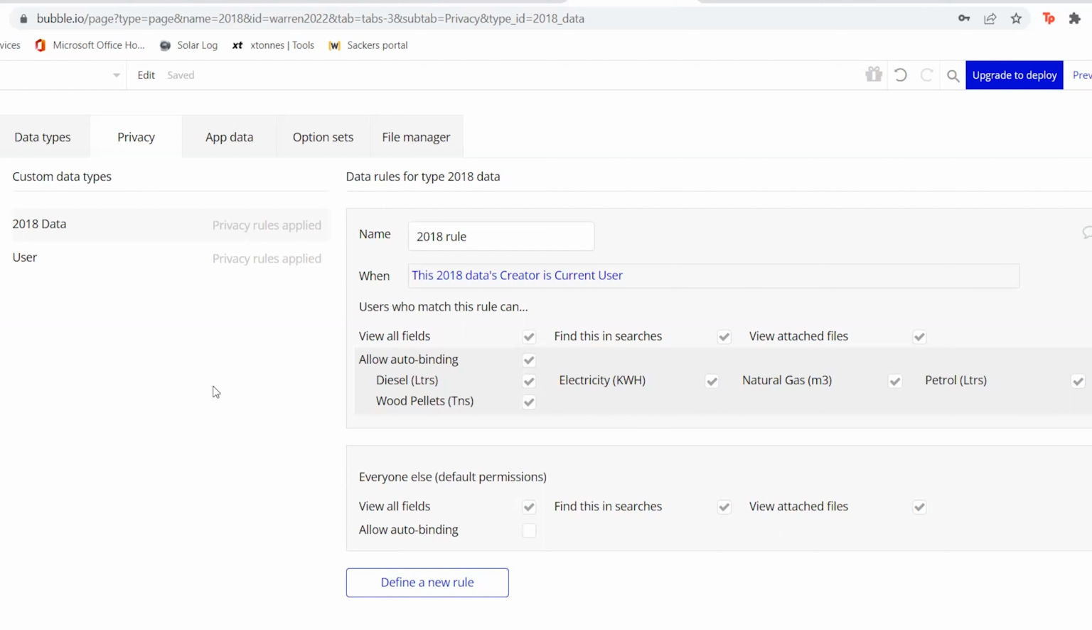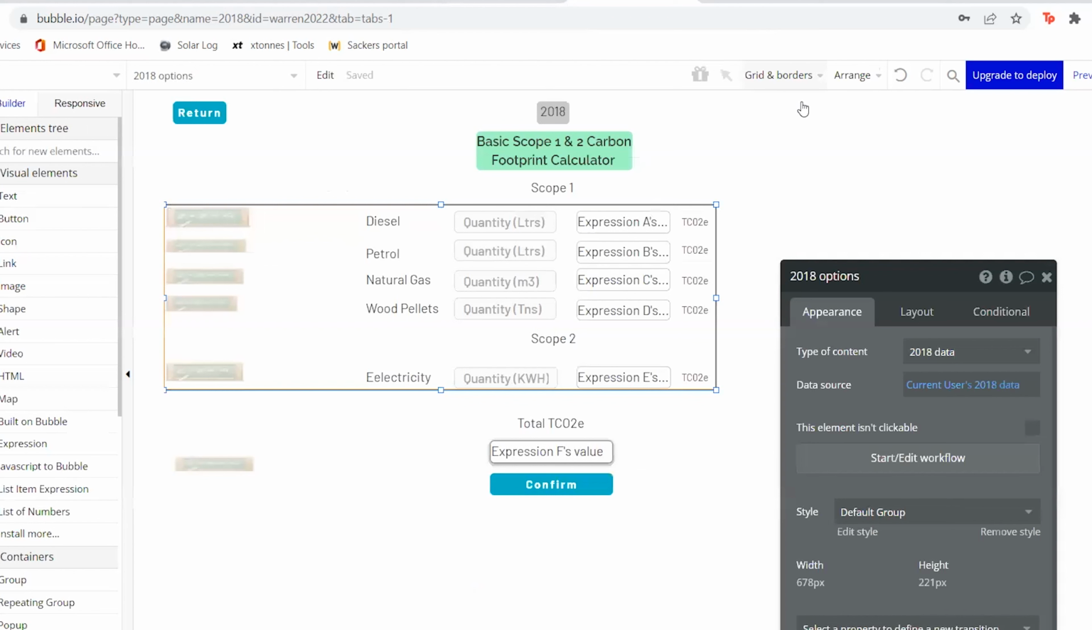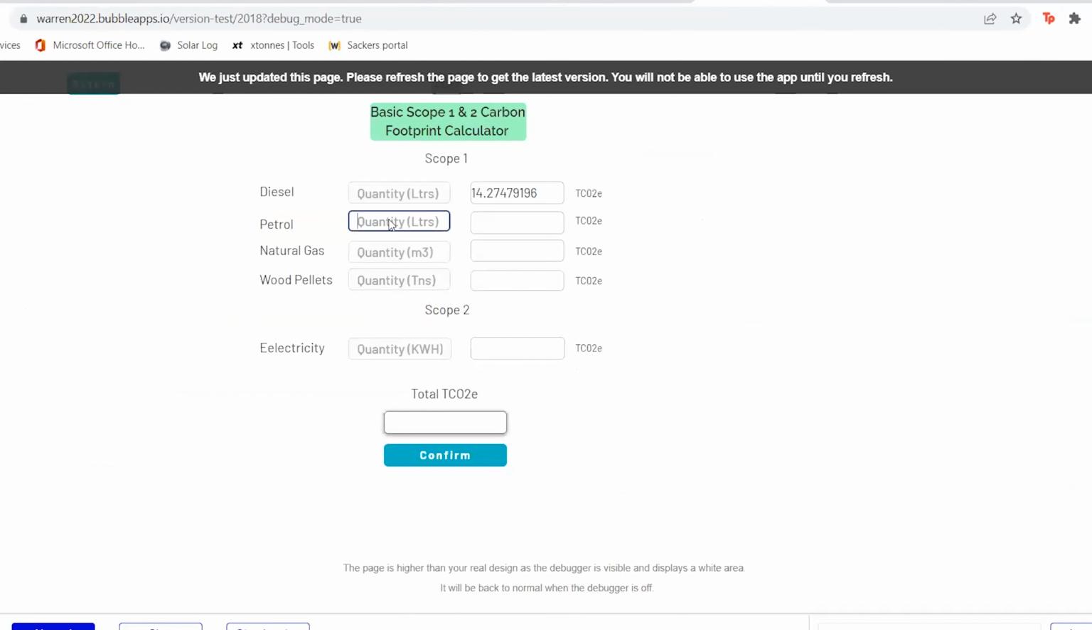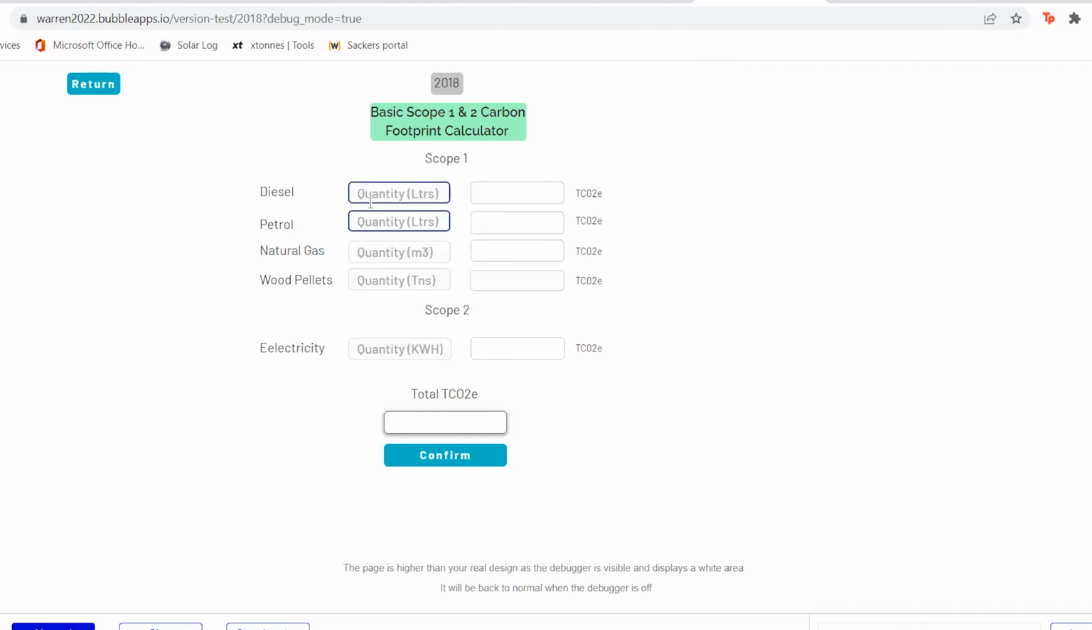Right. Okay. So you've got auto binding turned on. Let's have a test of that again. Okay, that suggests it's saving, the loading bar across the top.